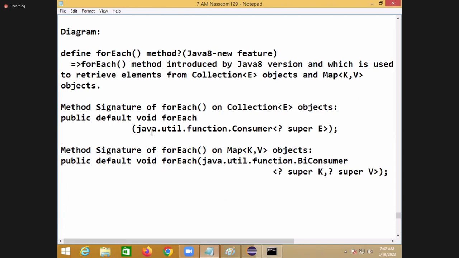Right. These are the two syntaxes. Here Consumer, here BiConsumer. The question is there today: Consumer and BiConsumer. Consumer means one element, it takes elements. Bi means two, it takes key and value. So BiConsumer will work on map. Consumer will work on your collection.